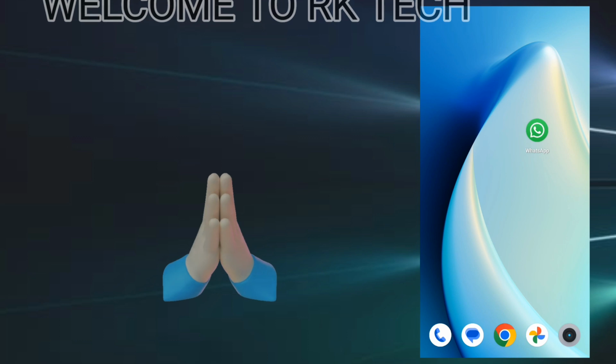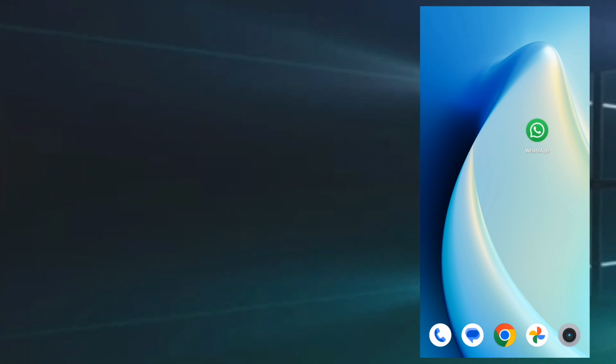Welcome to Architect. How to add account on WhatsApp. You can use two numbers on same WhatsApp.